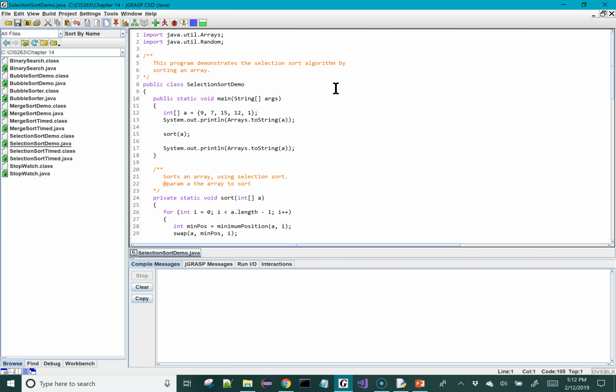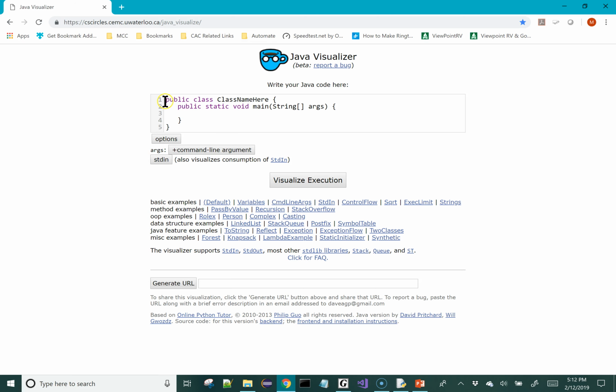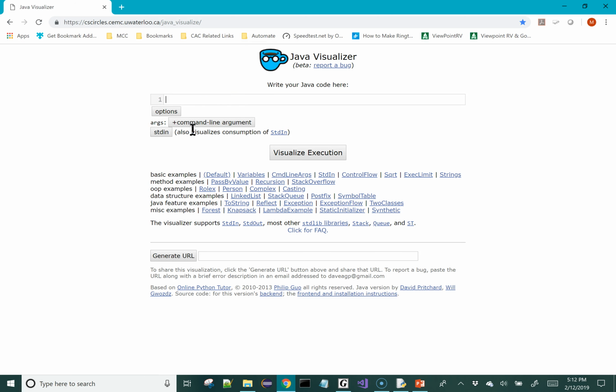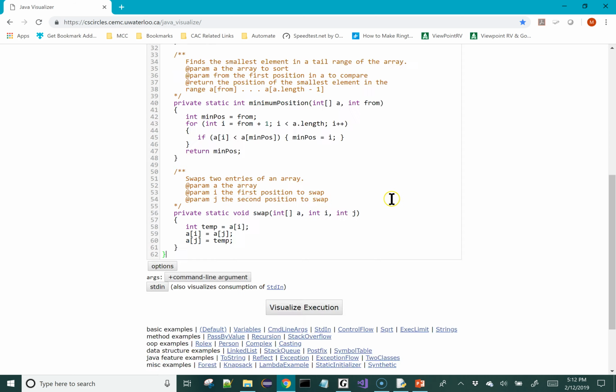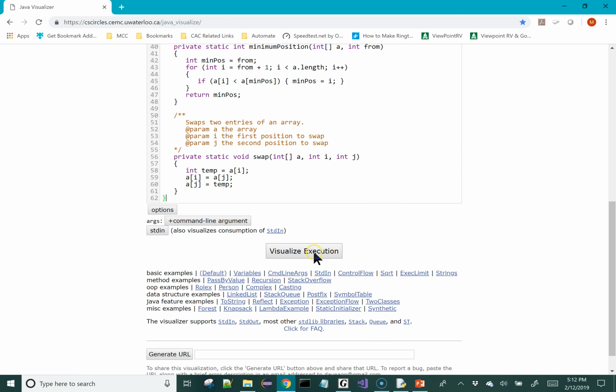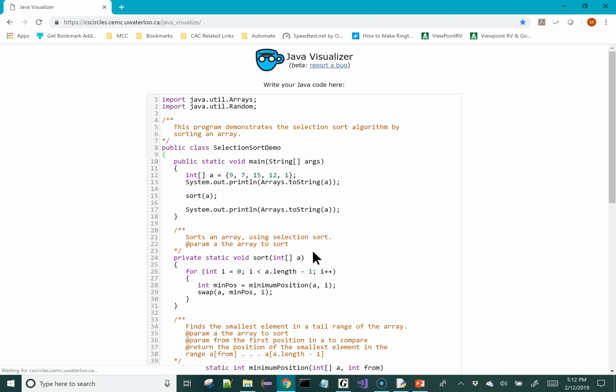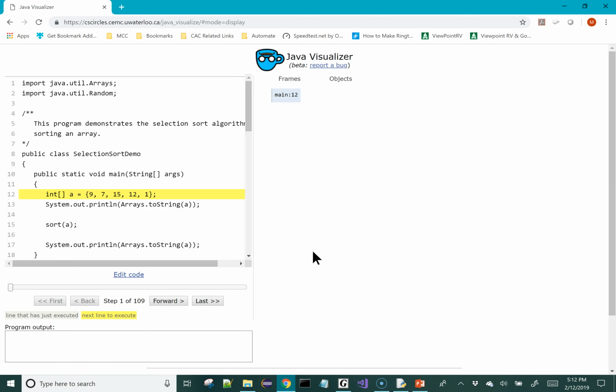So I'm just going to do a Control A and a Control C, and I will copy it into the Java visualizer tool. And I will click on the Visualize Execution button. What that does is it allows you to step through your code line by line so you can actually see how the selection sort works. So I'll just step through a few steps.